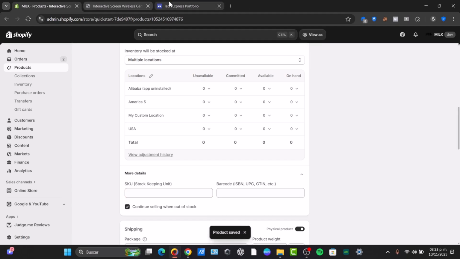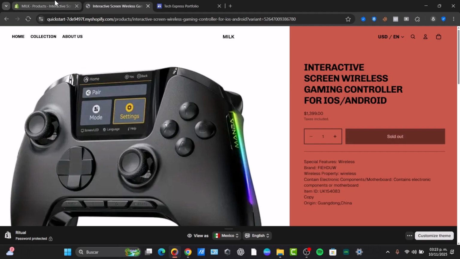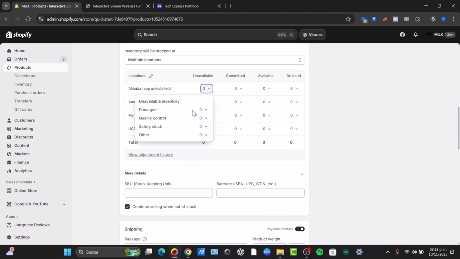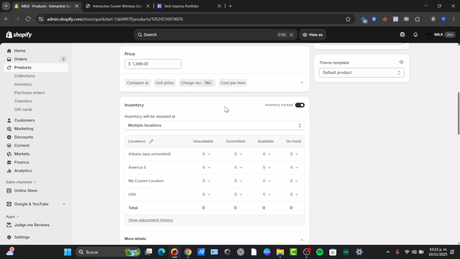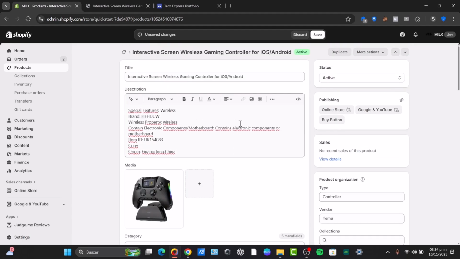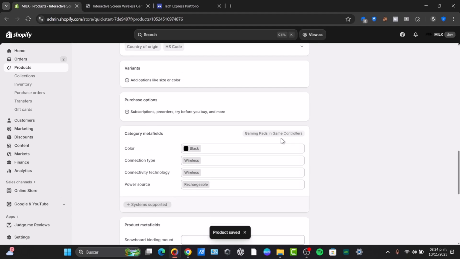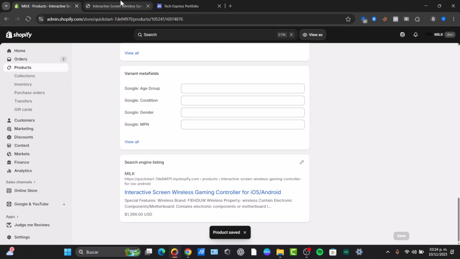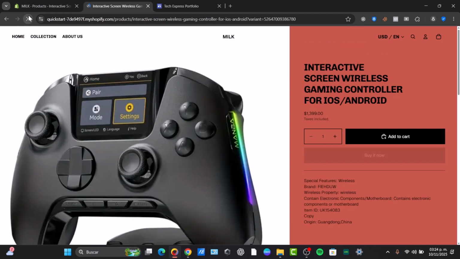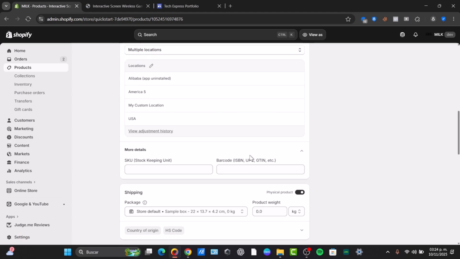This might solve the problem of the sold out label, but you still need to solve the problem of how you are going to be making the sales, right? So let's say, for example, that I look for inventory tracked. I disable the inventory tracked and save it. Once I've saved it, I need to make sure that the product now appears as active. If I reload the page, it should now appear with add to cart and buy it now. But this might bring you a few consequences if you are tracking the inventory of all your products.